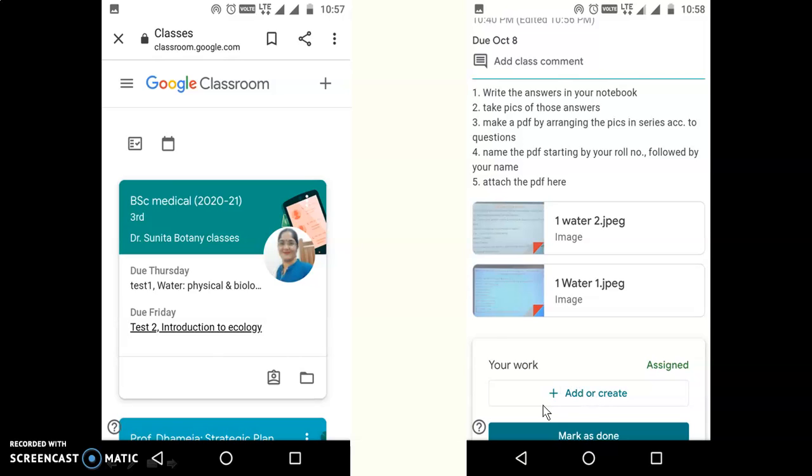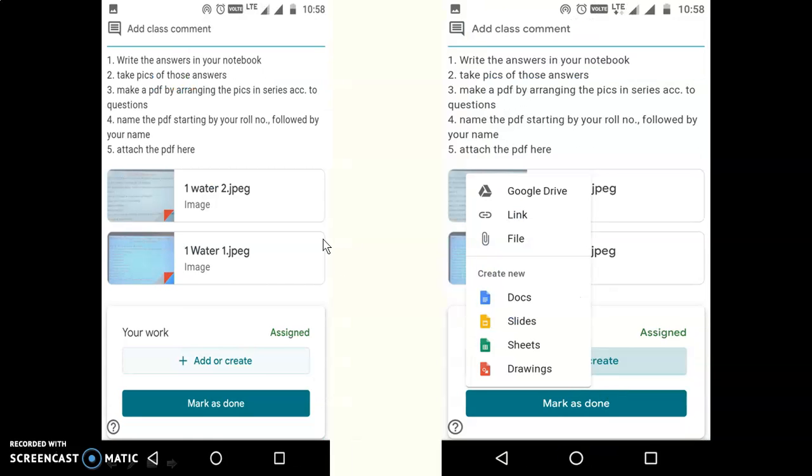If you have already prepared your work in the form of a PDF file or any other format, then how to upload that prepared work? Double click on the add or create button. When we double click on it, this dialog box will appear having many options like docs, slides, sheets, drawings, Google Drive, link and file. So we can upload our work in the desired format from all of these.